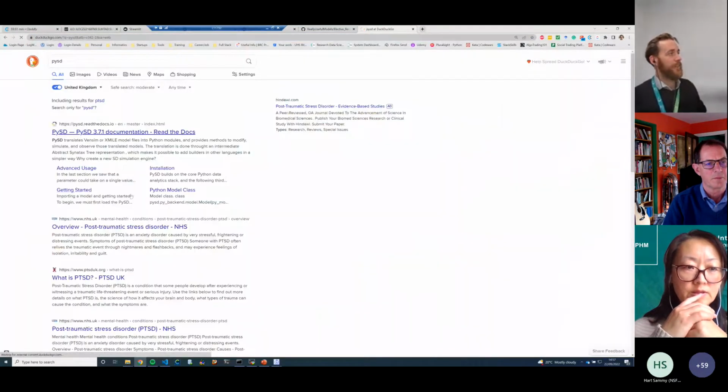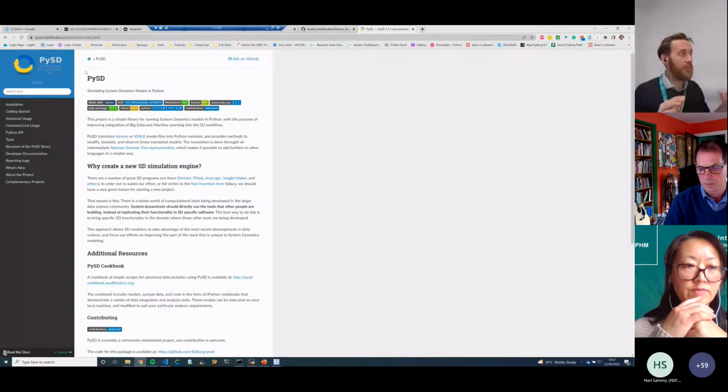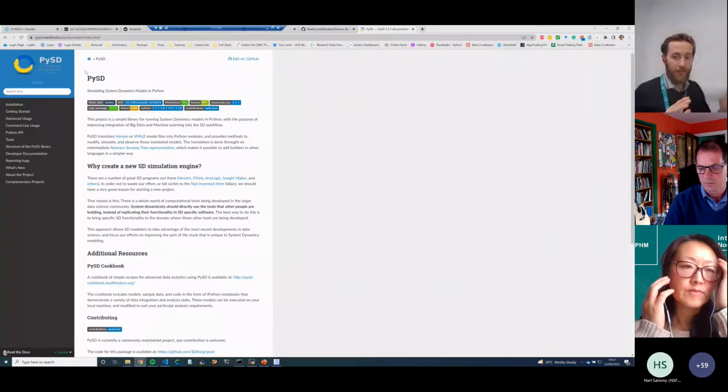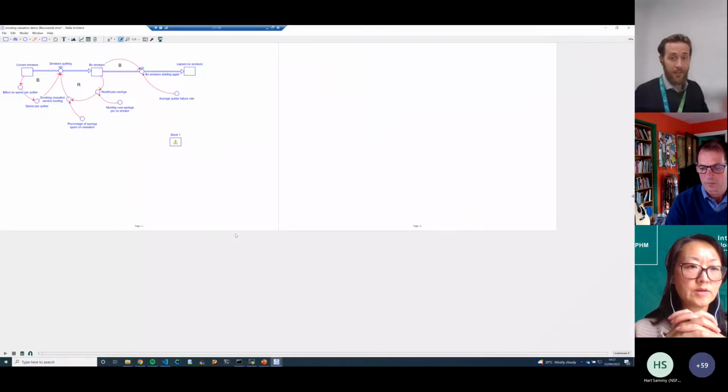So if I click on this, it will take me to the PySD documentation. This is completely free. Nobody owns this, so you can do what you like with it. You can use this to create models like you can here. So that's basically the difference. This one you have to pay for.